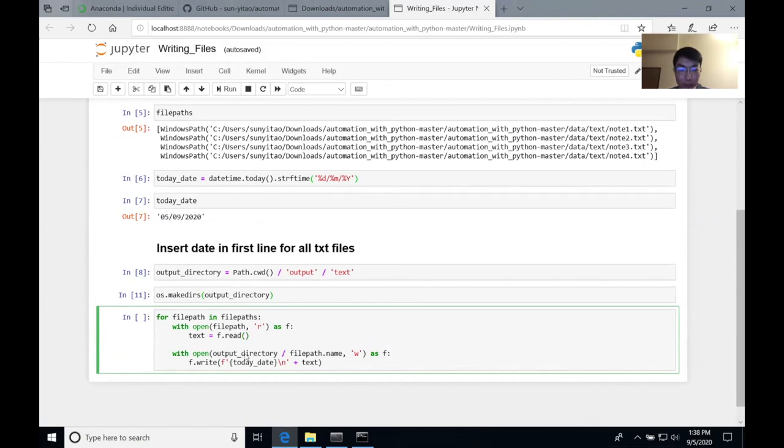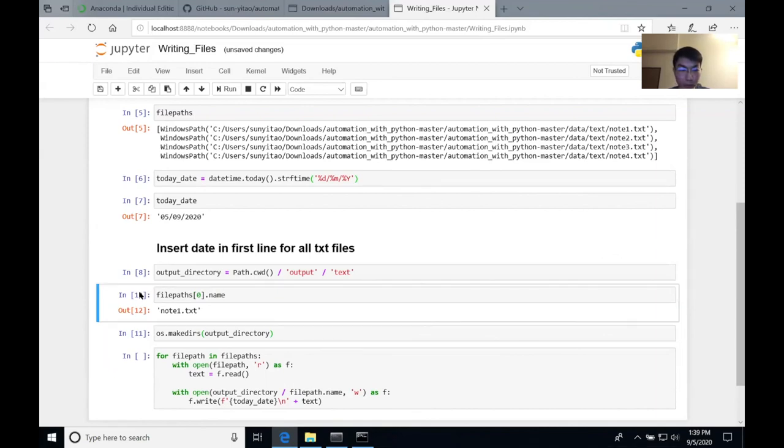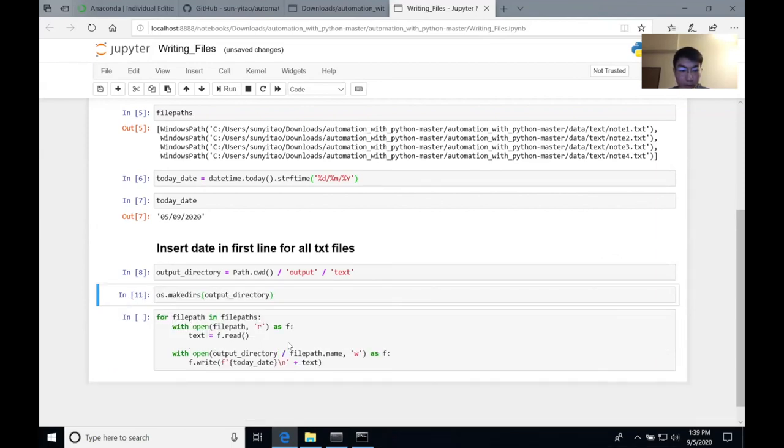After that, we open the output directory. In this file path, it's recorded that this is an object, and the object has certain attributes. The dot name attribute refers to this node1.txt. If you go to, say, the first one and then call dot name, yeah, this is node1.txt. So we want this string, and then we want to concatenate it using this slash operator to the existing path object.